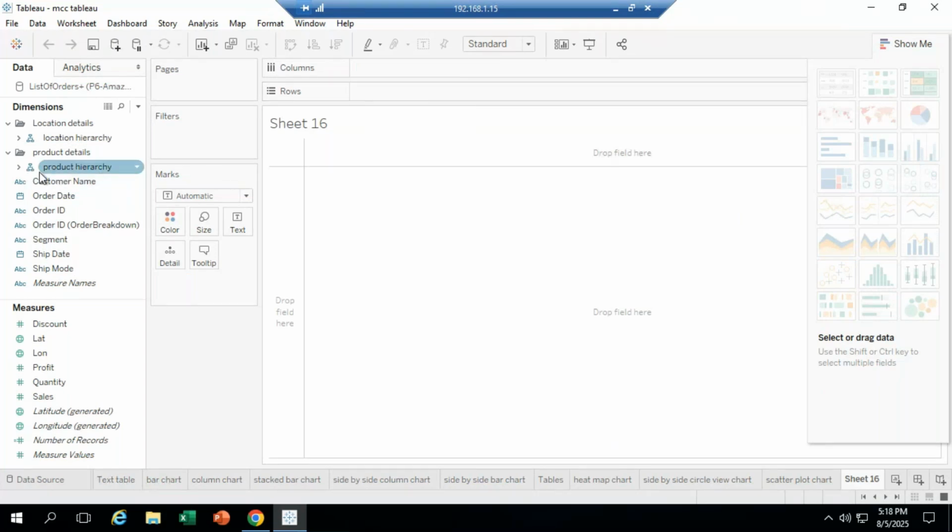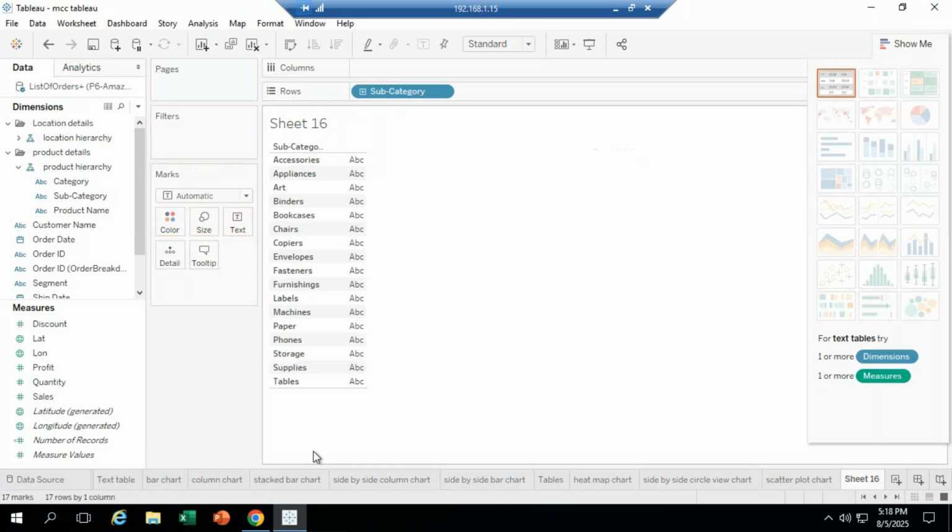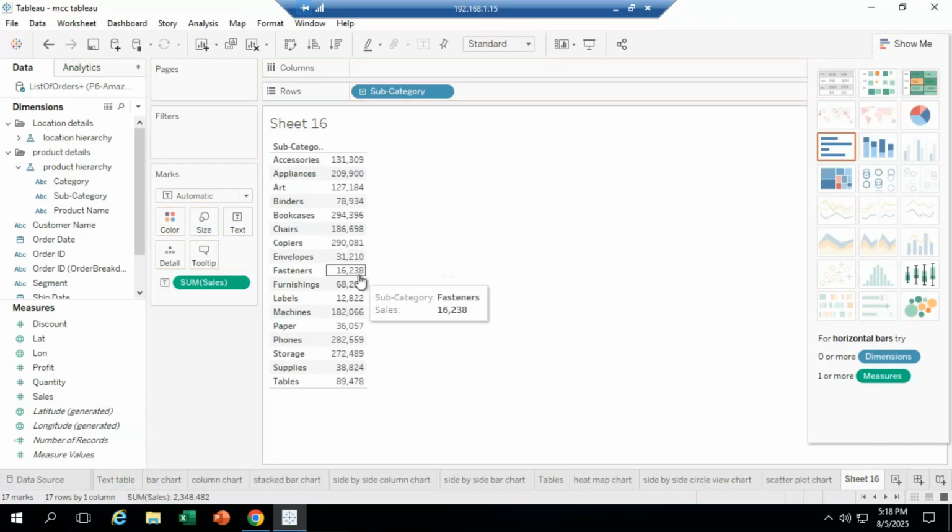In the product hierarchy, click on that product hierarchy. Here, subcategory, drag and drop the subcategory into the rows. We got the row subcategory wise sales. If you want to see that, we can drag the sales into the text option. We got this kind of option.